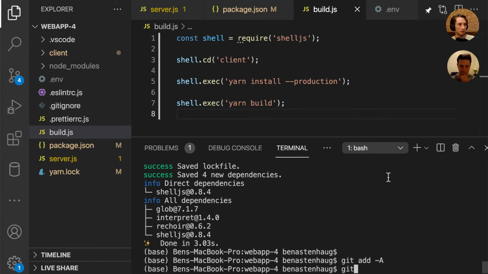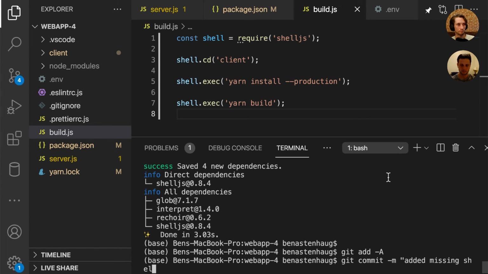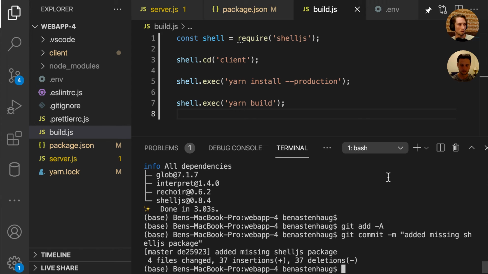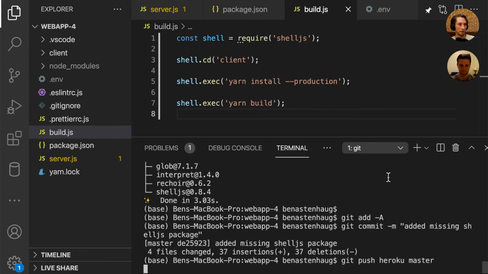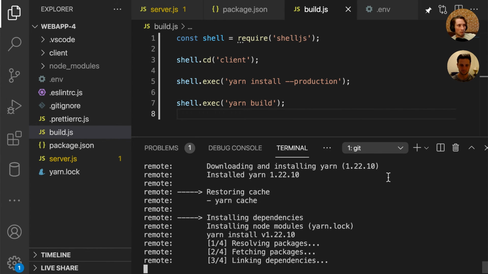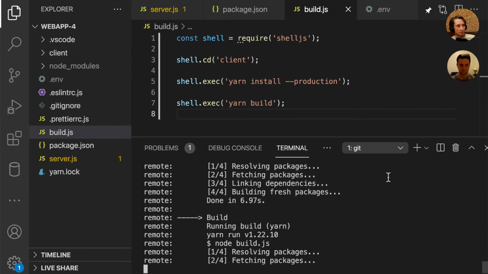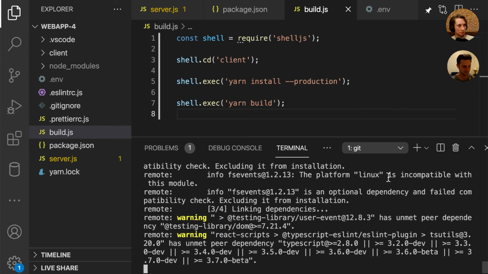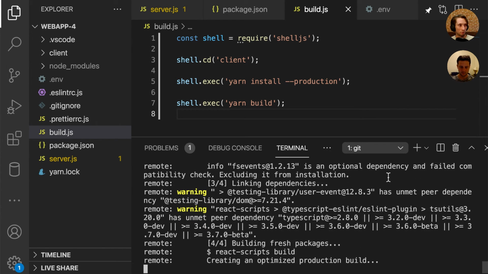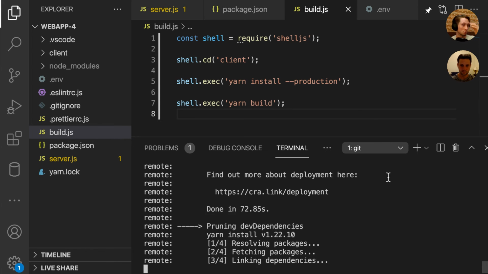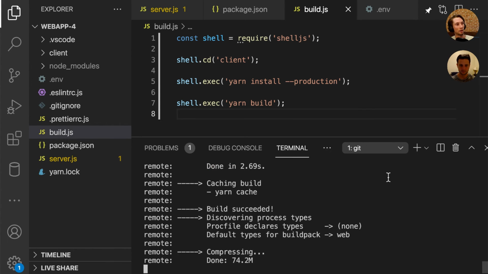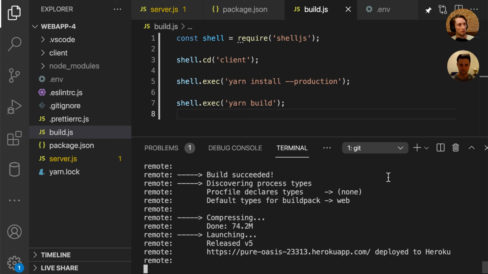Now I'm going to commit again, git commit, added missing shell.js package. Let's see what happens. git push heroku master. Hopefully, if we did this right, we should see the logs of it building our app. We've seen this before: it's installing our stuff in the server. Then we should see it actually build the app. Okay, there it goes, running build.